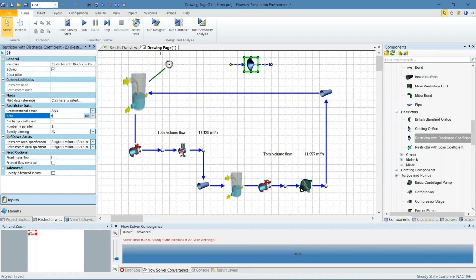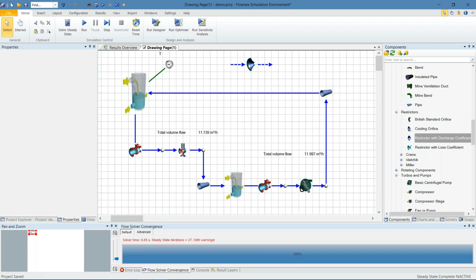You can actually put an equation in here, maybe 2 times 5, for example, and Flownex will then do the calculation for you. You have access to a lot of functions in there as well, and other variables. So you can use the variable pi, you can use the variable e. You have a lot of options. All of this is described in the user manual.